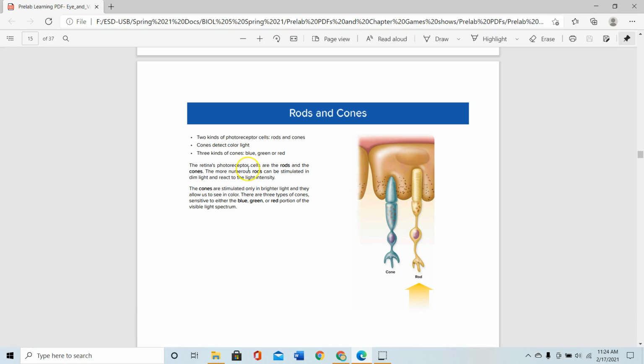Okay, so two kinds of photoreceptor cells are rods and cones. Cones detect color light, and there are three kinds of cone: blue, green, and red for each type of color. The retina's photoreceptor cells are the rods and the cones. The more numerous rods can be stimulated in dim light and react to light sensitivity.